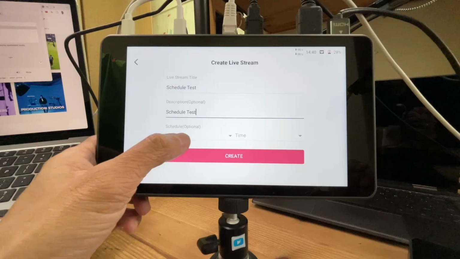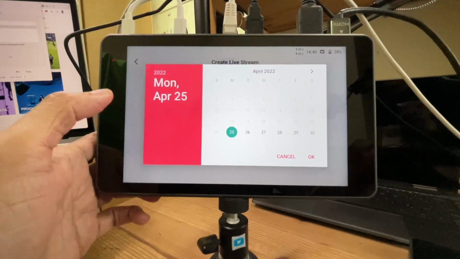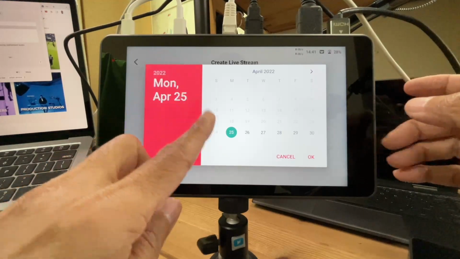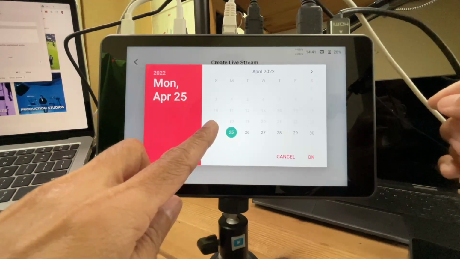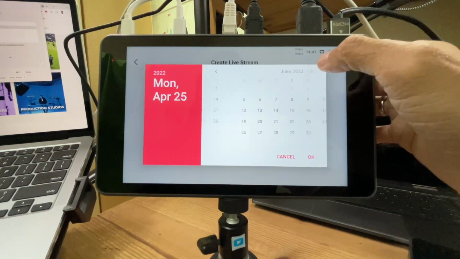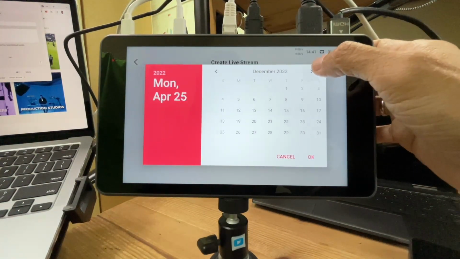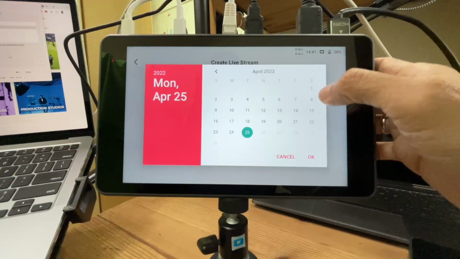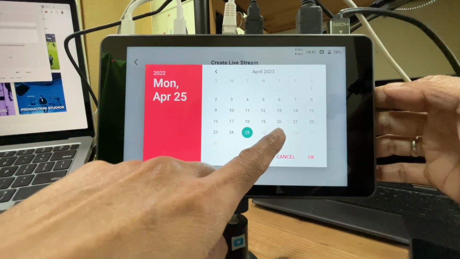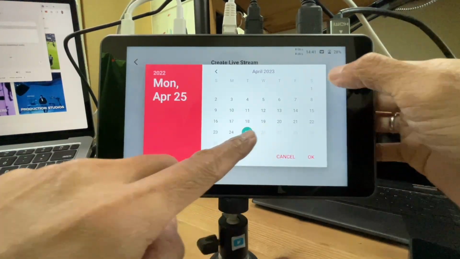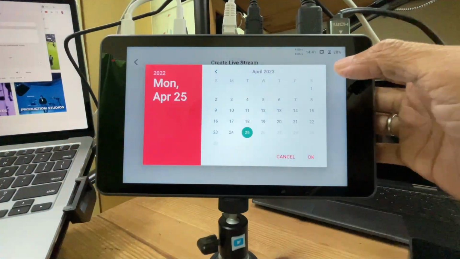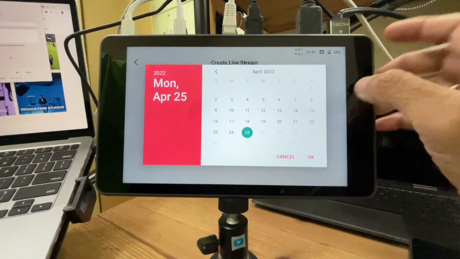Scheduling is here. Let's schedule. 1 year, right? They say 1 year. Today is 25th. Let's do 23rd April 2023. You see, I can't schedule beyond this. It's all grayed out. See? That's the meaning of scheduling 1 year.